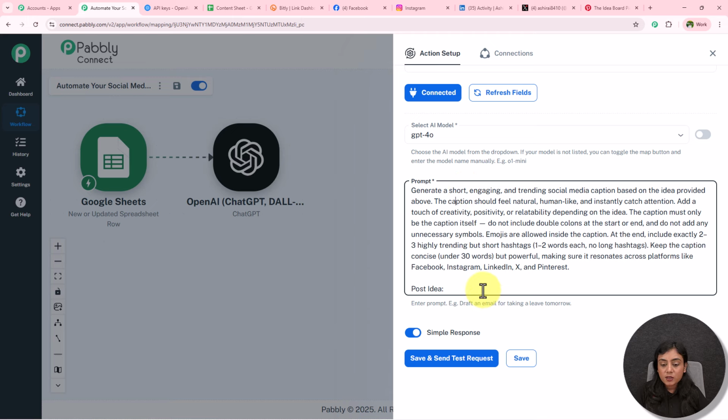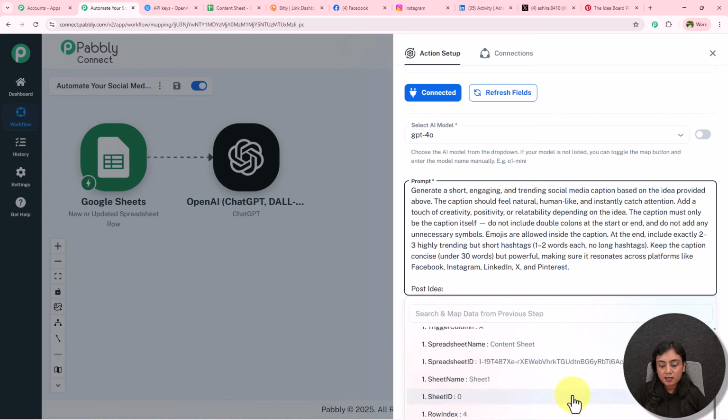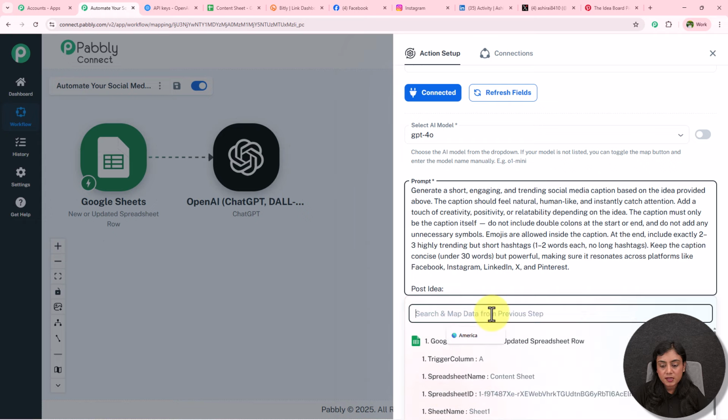Okay, now for the post idea over here, I'm going to map the data, that is inserting data from the previous step. How it works is that as soon as I click on this field right over here, the previous step is going to appear in front of you. As I click on it, the response that was captured in our previous step is going to appear.